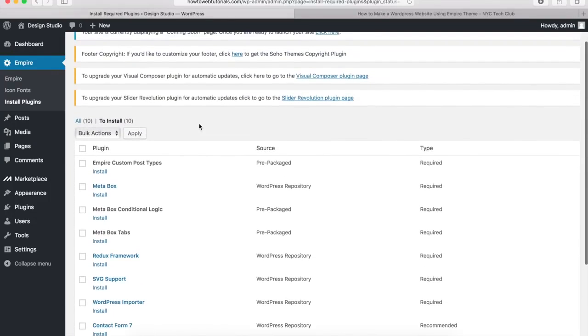So the first thing that I want to do is come to the top of the list and check this box right here so that we select all of our plugins, and then go into this drop down right here and select the install option and then click on the apply button right here.